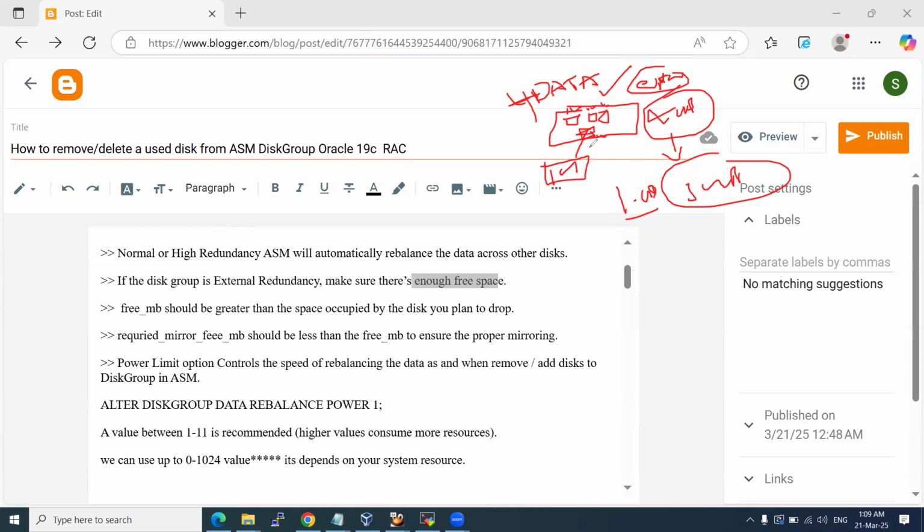If you want to do this, you should be aware of how many disks are there, the total size of the disk group, each disk size, and what is used and free. This is my used space and this is my free space. How much do I want to reclaim or remove?